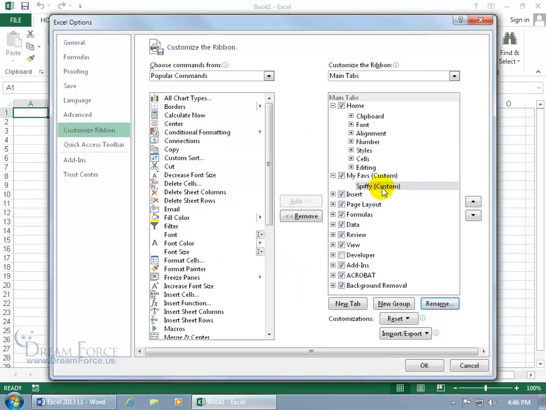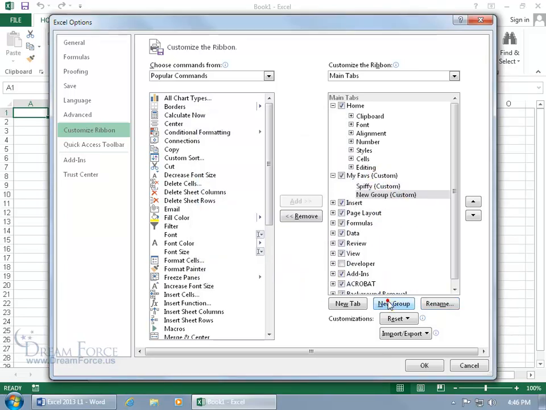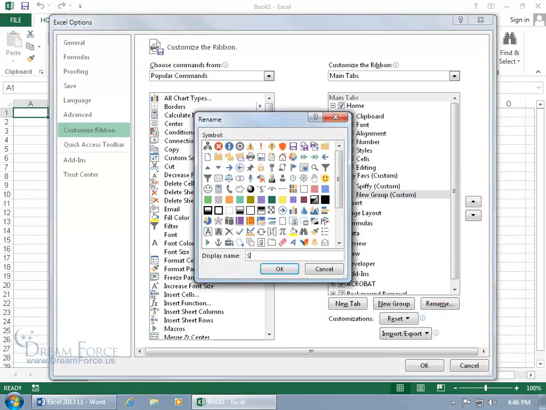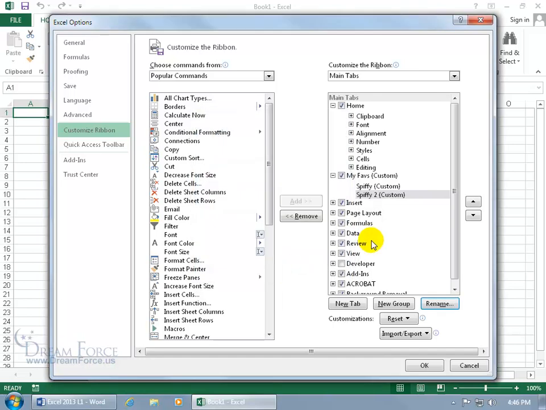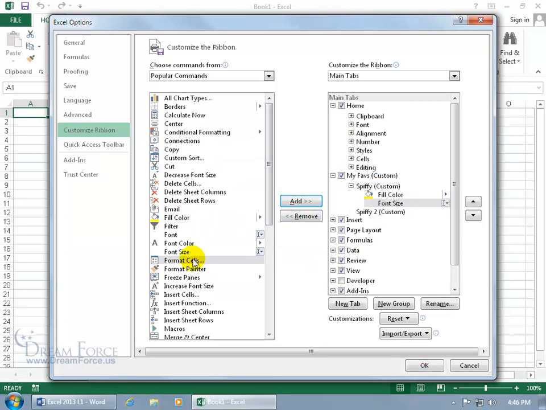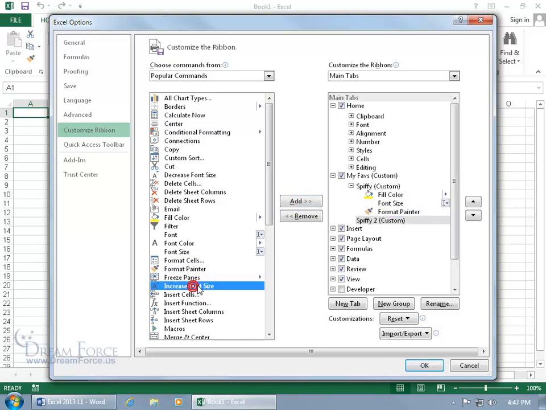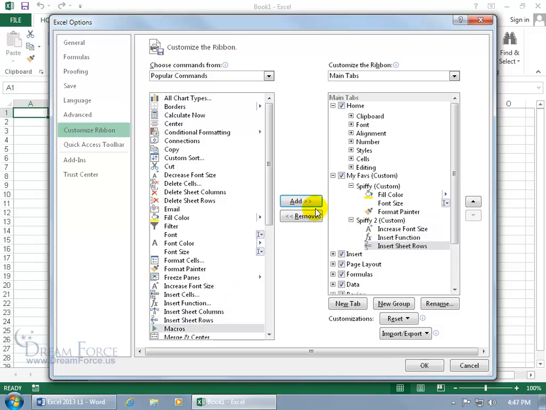And let's do another group within the My Faves tab. New group. We'll rename it Spiffy 2, or the Spiffy Strikes Back. And let's do a shield on that one. Again, these icons or symbols represent that group when you add that group to the Quick Access Toolbar, which I'll show you in just a second. Go ahead and click Okie dokie. And then select a group, start adding, Spiffy 2, add, and add. In any case, you get the idea.